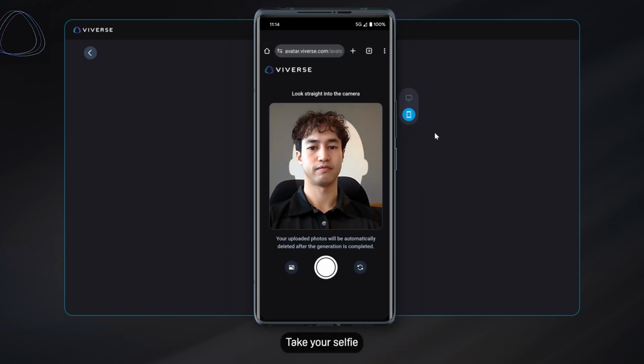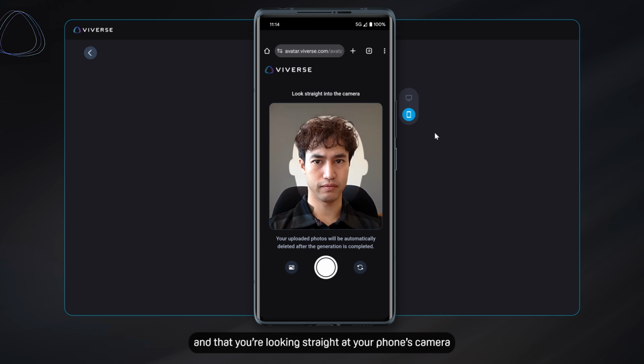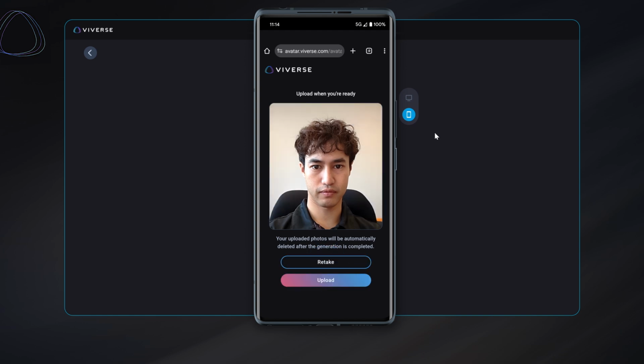Take your selfie. Make sure your face is inside the frame and that you're looking straight at your phone's camera. When you're ready, tap the shutter release button. Check the selfie. If you're not happy with it, tap Retake. Otherwise, tap Upload.